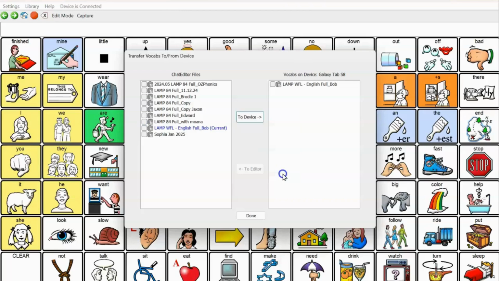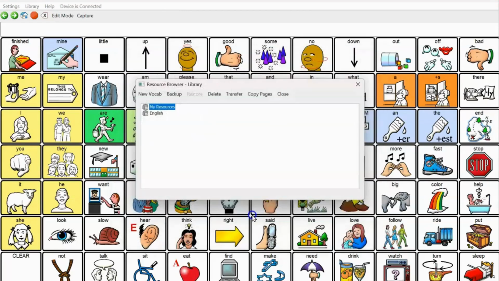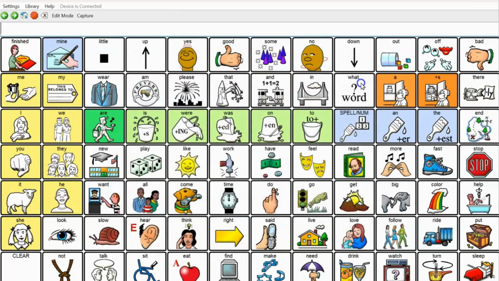When the transfer is complete, click on Done and click on Close, and you can now safely eject the device from your computer.